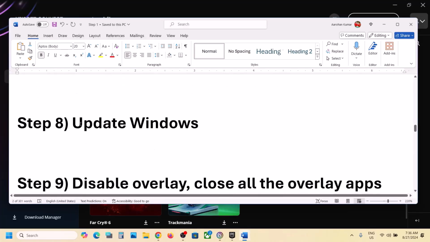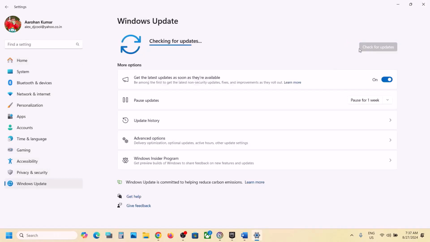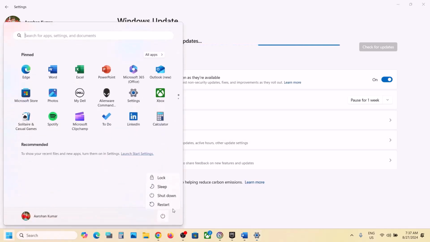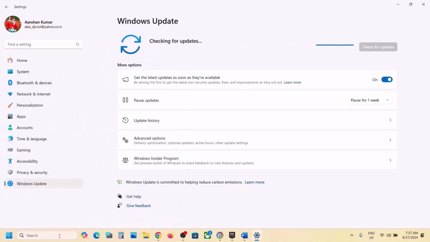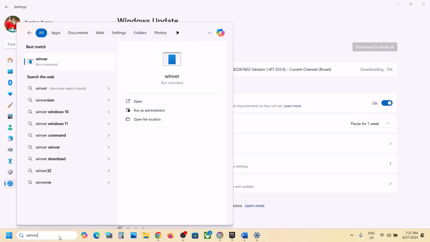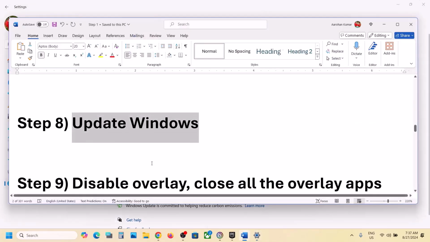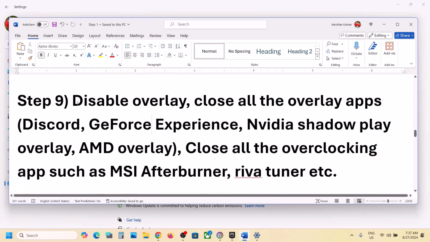Next step is to update Windows to the latest version. Now this is important, so open Windows settings, go to Windows Update, go to update and security and click on check for update, and once the update is installed then restart your computer, and after the system restart, launch the game. Windows 11 users, make sure that you are updated to version 23H2, so you can type in WINVER in search box and then make sure version 23H2 is installed. So update your Windows.